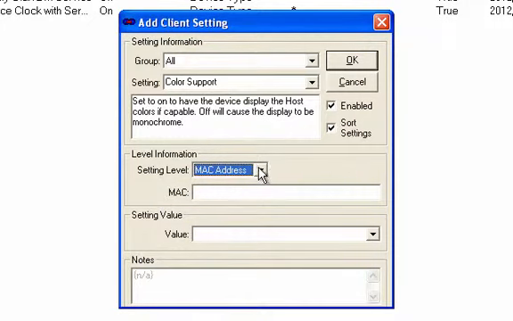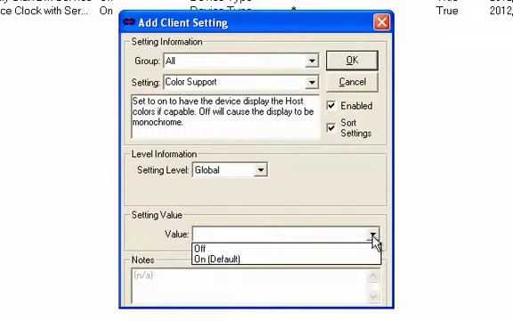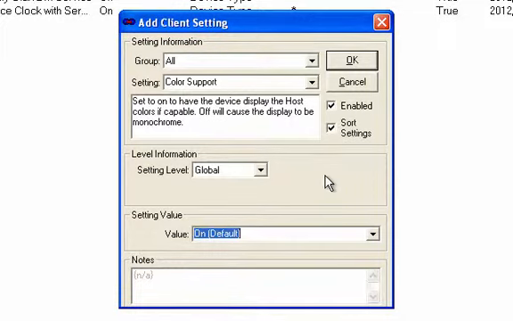Once you have it set, I'll go ahead and set this back to global. Then you need to put a setting value in it. In this case, there are only 2 setting values, off or on. It's usually on by default, but let's say that you need to force it. You can go ahead and select on. And like I said, we have this checkbox enabled, which means that it's now active.